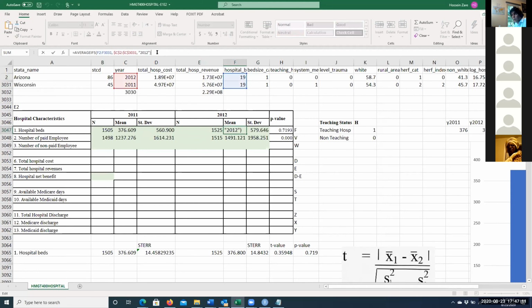Here, I'm going to say, okay, look at the same variable between F2 and F3031 and filter by 2012. So it's going to give you the average. For the standard deviation, I'm going to say, okay, look at this variable, and I should change the 2012 here. This is the easy part, but maybe the little bit challenging part is computing the p-value.